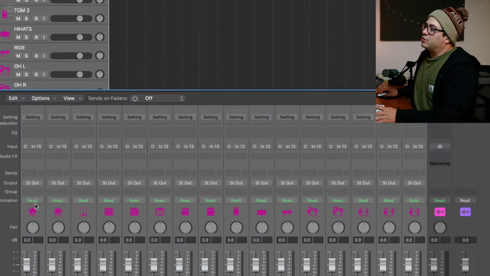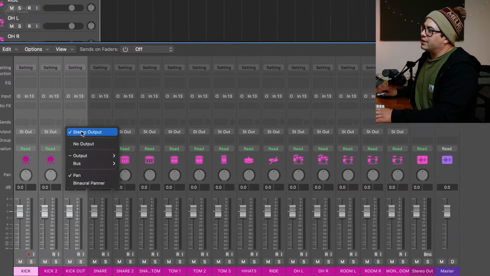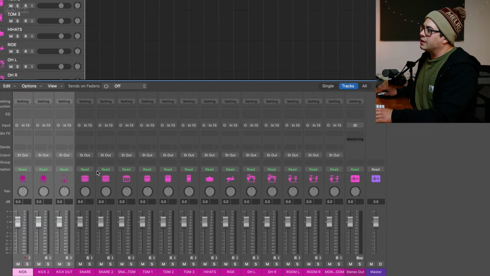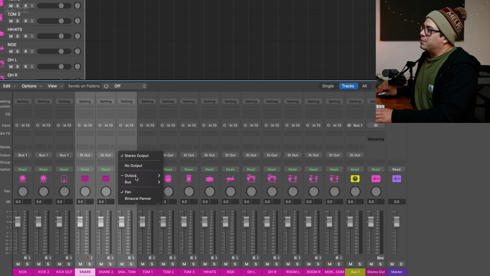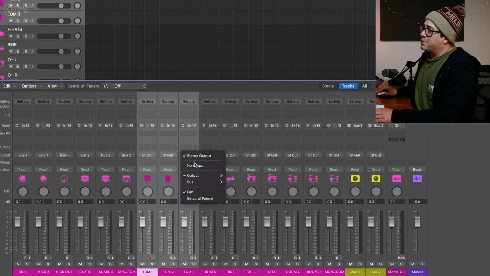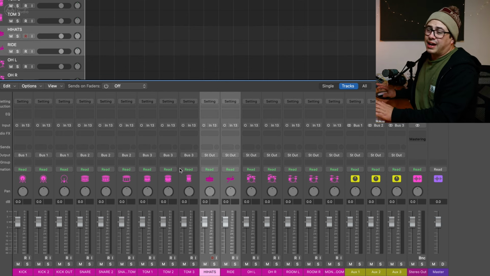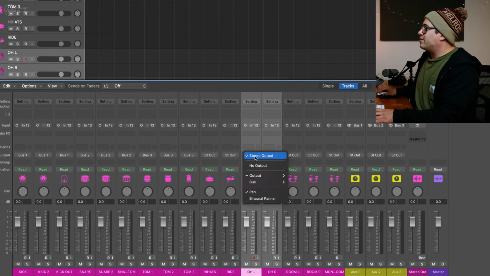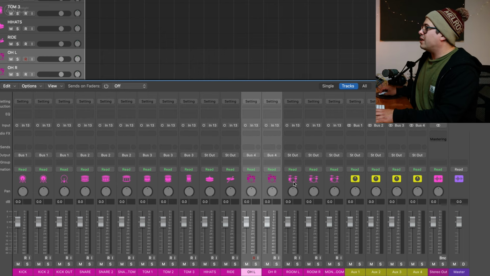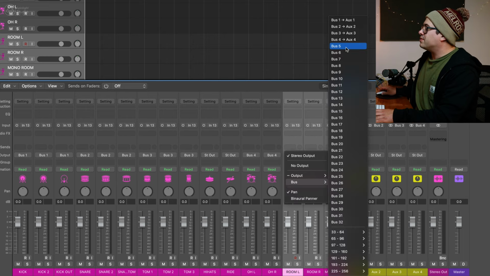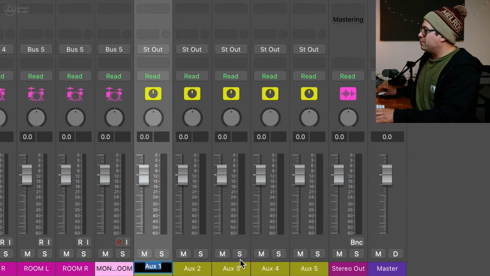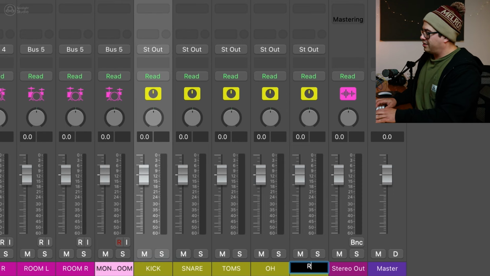Now let's add some groups to these. All our kicks are gonna go to bus 1, snares to bus 2, toms to bus 3. I'm gonna leave the hi-hats and the ride just to the stereo out at the moment. Overheads left and right to bus 4, and then all of our rooms to bus 5. Now we can come and label these. We're gonna have kick, snare, toms, overhead, room.